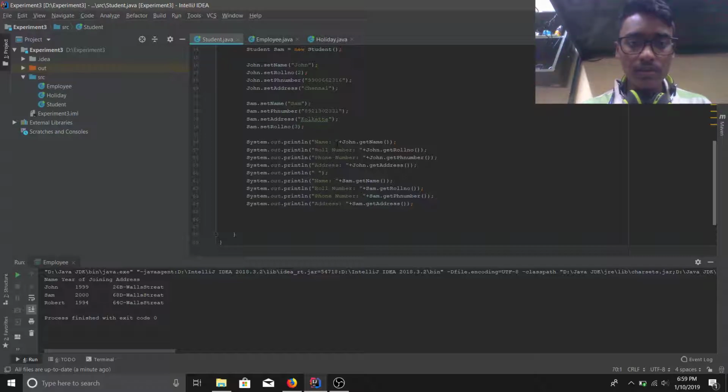And using system.out.println, we will be printing out the information. But to get the information, we are using the getters. So to print out the name, we will be using john.getName. For the roll number, john.getRollNumber, and so on. So let's run this program and see.